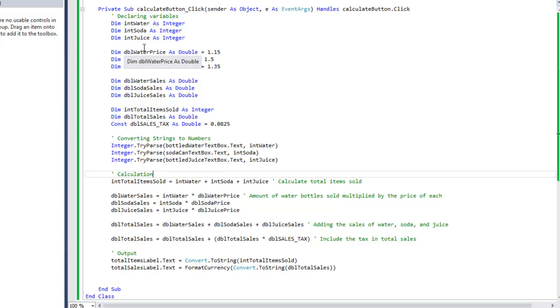Next set of variables is price. This is the price of water, $1.15. The next one is a price for soda, $1.50. The third one is a price for juice.